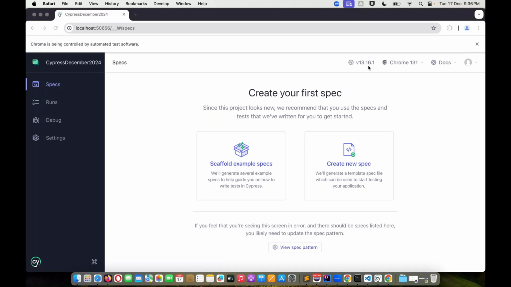Now guys, you can see we have one option called view spec pattern. Spec pattern is nothing but you can consider the extension which will be added to the file. Right now I'm selecting one particular example, that is scaffold example specs. By selecting this, it will create two folders which will be purely responsible for generating some dummy examples, guys.